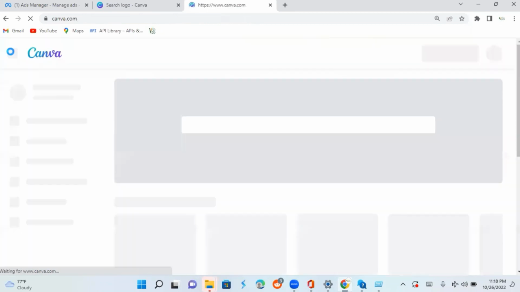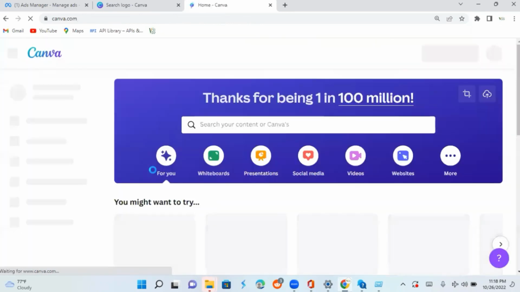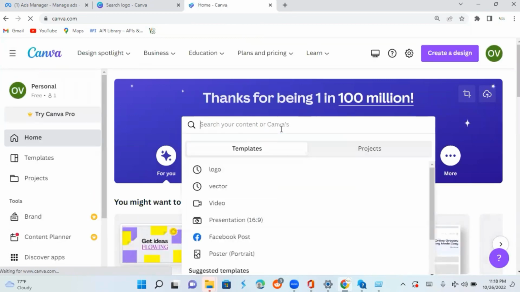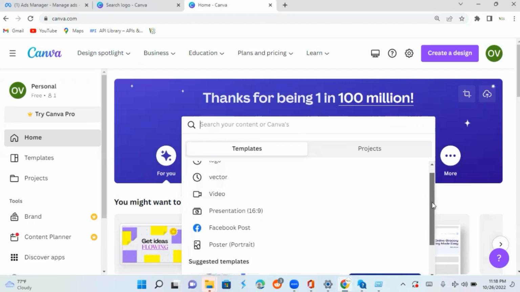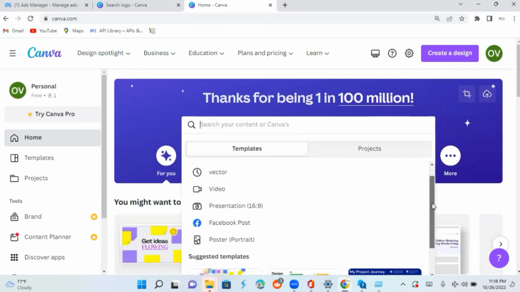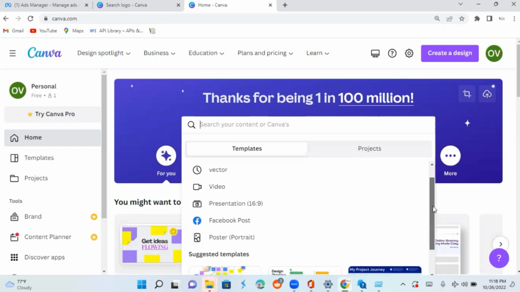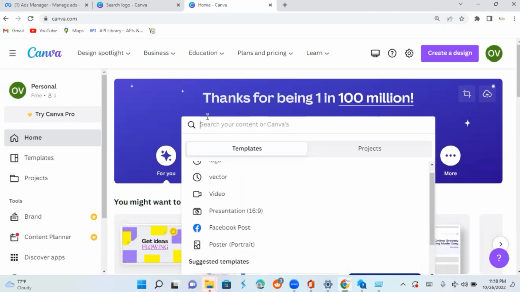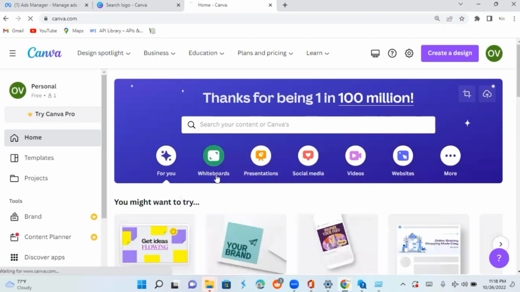So we'll go back to home. Assuming you want to make a banner, or some kind of graphics, you could do that. But you see that there's a lot of templates that they have. So let's just scroll through. There's a vector template if you want to make vectors. There is a presentation template. There's a template for Facebook posts and all of that. Let's look at the vector template.